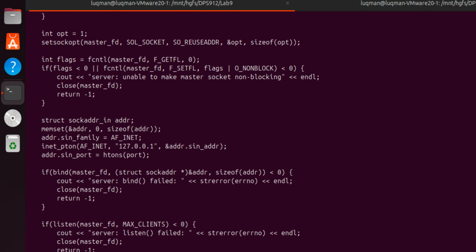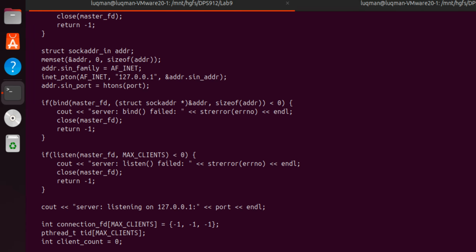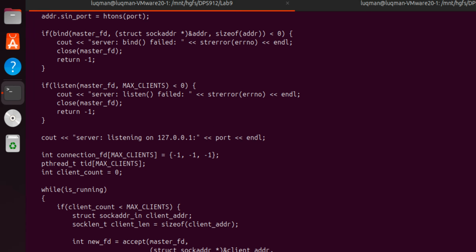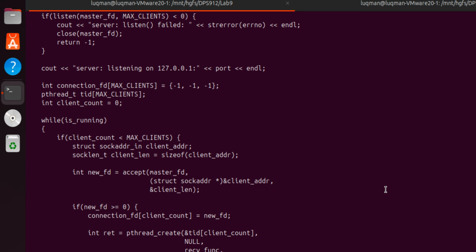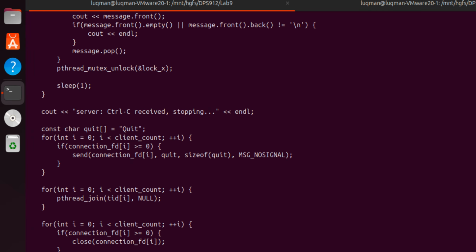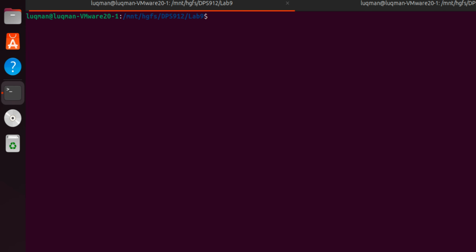The server accepts new clients, creates a receive thread for each one, checks the shared message queue for new messages, displays those messages, and sleeps for 1 second before repeating the process. The server is now running and listening on port 1153.